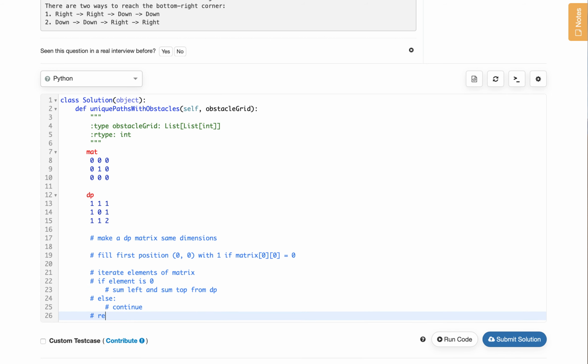And in the end, we will return the bottom right corner because that is the end position. All right, so that's our main idea and some pseudocode.